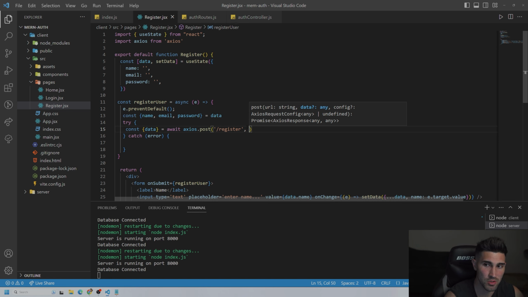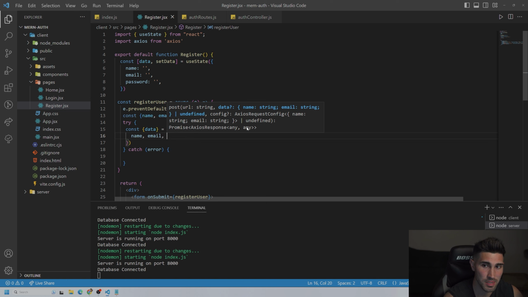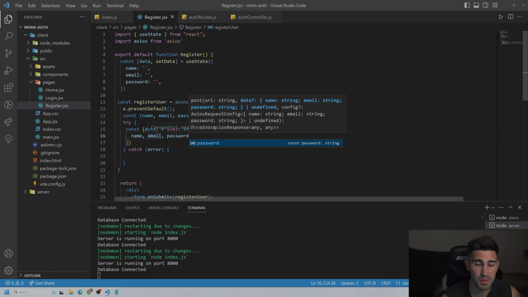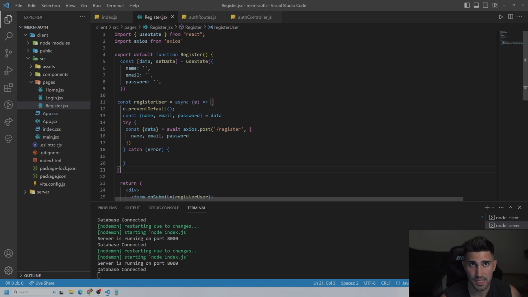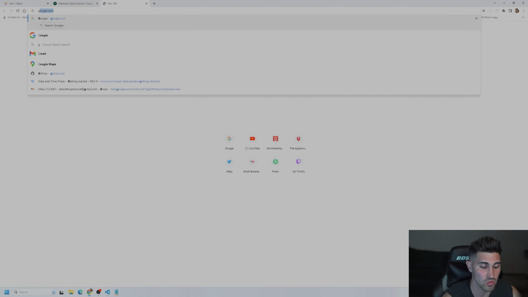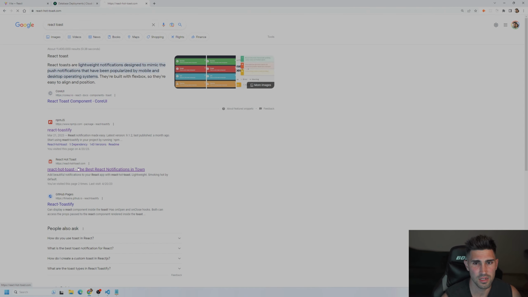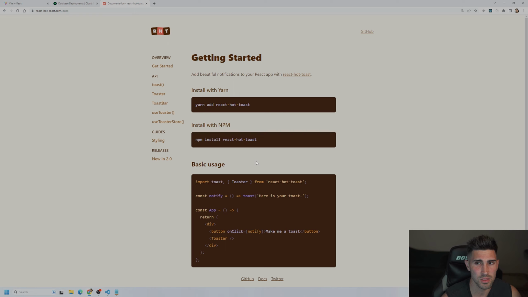And then the next parameter, after this, we have to send a payload, which is going to be the information, so name, email, and password. So this is the information again sent to the backend. And now those errors that we checked in the backend, so if there's no name, or if the email is taken, we want to showcase that on the front end. And the way we do that is we have to install a package. So let me just go to Google real quick. And this package is called React Hot Toast. I'll go to the documentation and I'm going to tell you how to implement this into your app.